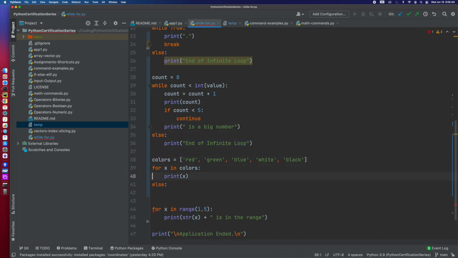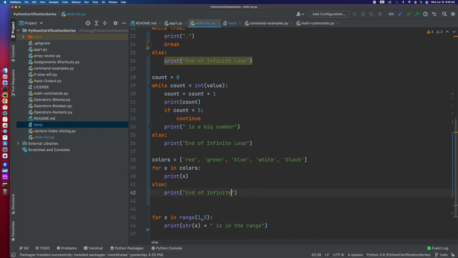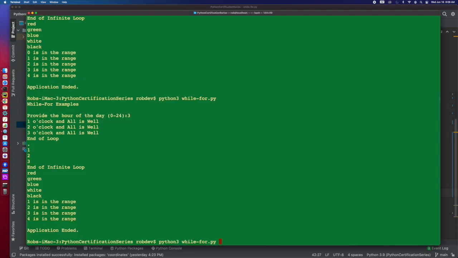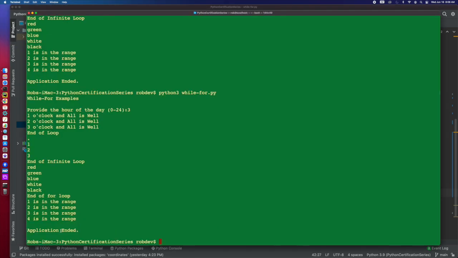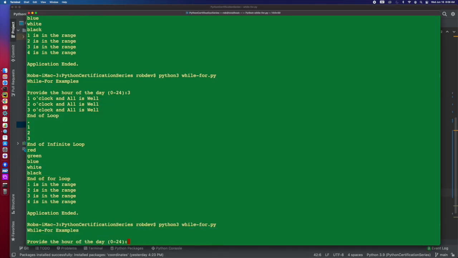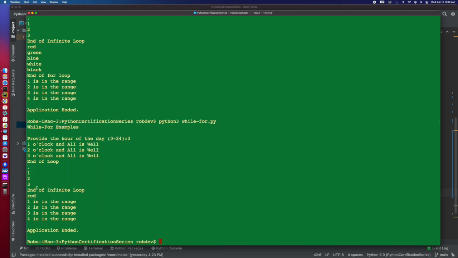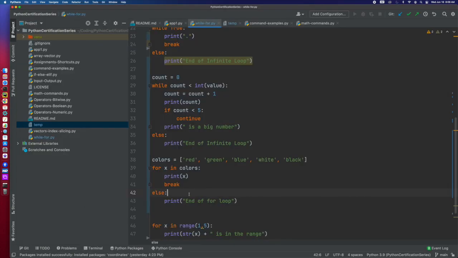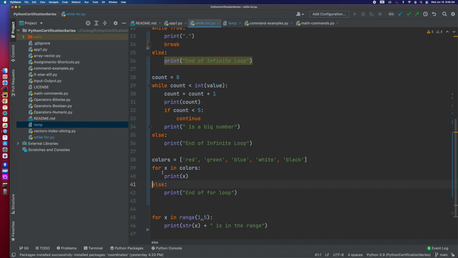Let's go check what happens if you do an else in a for, just to run through this. End of for loop. We're going to see, much like a while, if you do an else, it's there. If I do a break, then it prints that one, but then it goes right into that next loop. It does not actually do the else if you do a for else. And continue does the same thing.